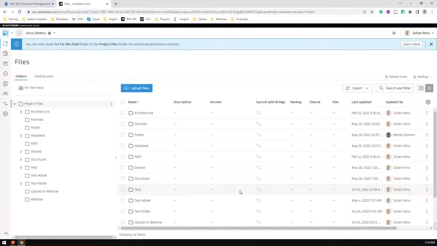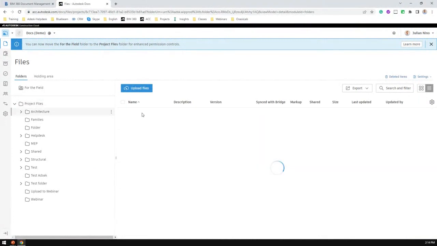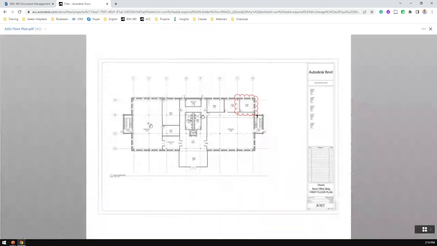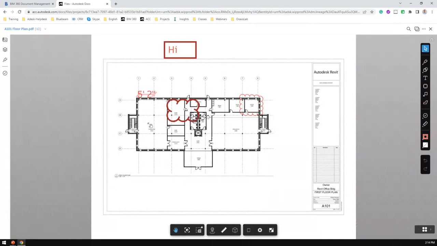Now, I'm going to mention something related to sharing. So let me take you once again to our cloud project right here. When it comes to sharing files, you're going to notice the following. We are going to have our folders, right? And inside of our folders, we are going to find our files, right? So at any file, I'm going to be able to go ahead and click and open it. And it's going to take me right there to my viewer, right?